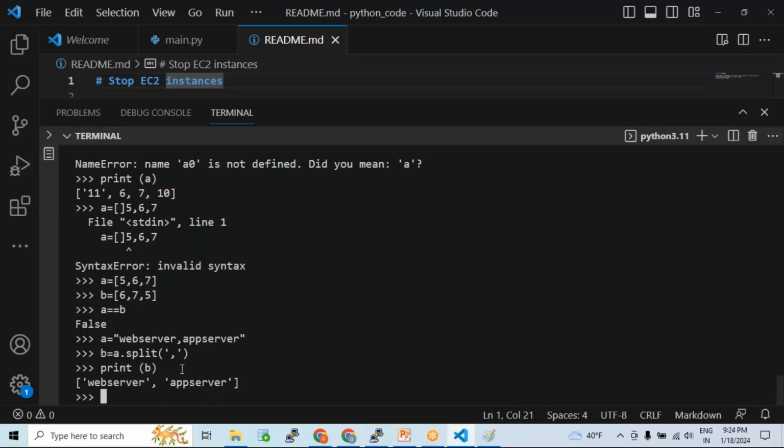What has happened? Whenever you apply the split function on a string, you specify the delimiter it has to use to do the split, and in this case, take the comma as a separator and convert it into a list format. You see, it goes into your string data, and wherever it sees the comma, that is taken as a separator. Now web server is taken as one element, the app server is taken as another element. Now it is converted into a list format.